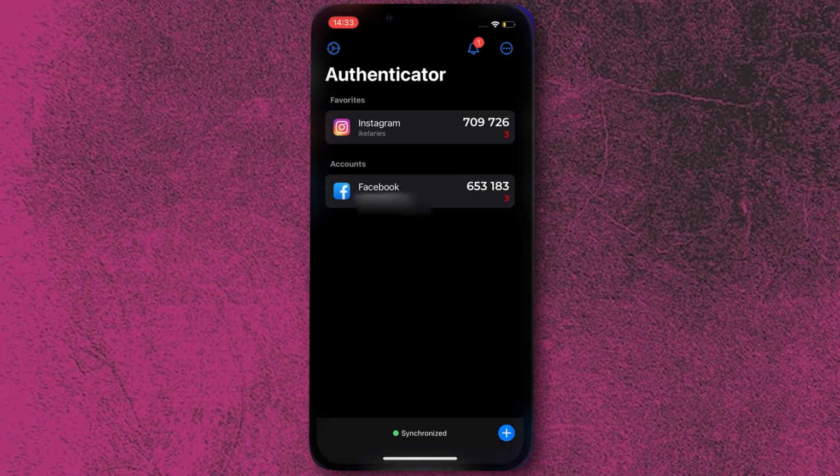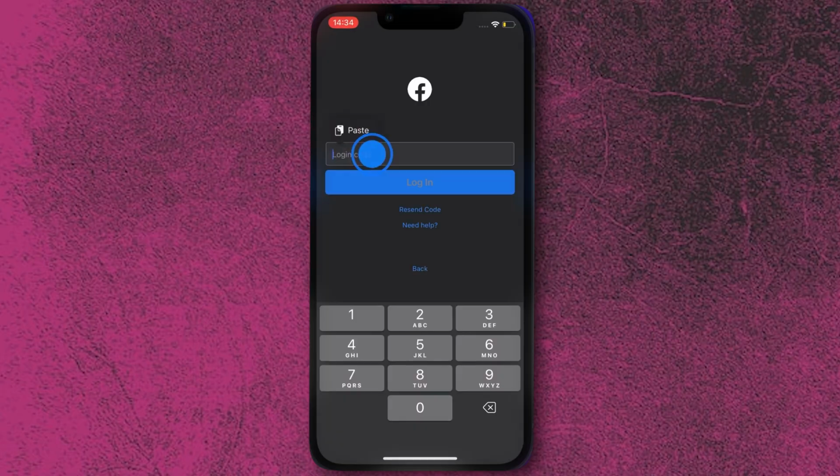Next to that account, you'll see a 6-digit code that keeps changing every 30 seconds. That's the security code you need to log in. Go back to Facebook, type in that 6-digit code where it asks for your login code, and then hit Continue.